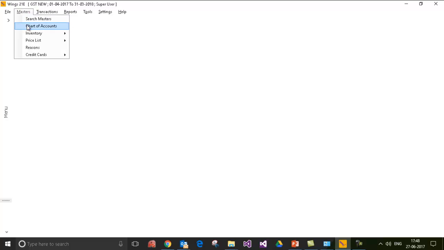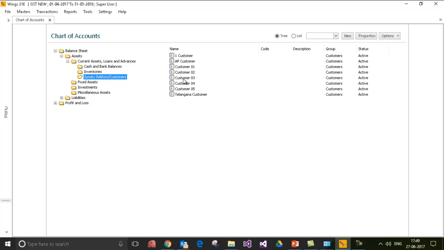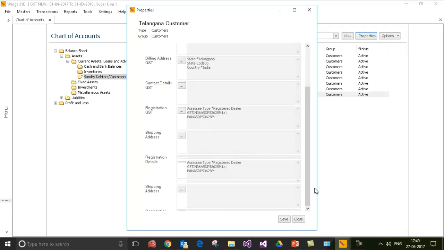So let's go to the chart of accounts first. Assets, sundry debtors. You can see that there are some pre-created customers here. Let's see how to specify the GST data of an individual customer. I click on properties. As you can see, there is a separate section for billing address for GST, a section for the registration data for GST, and a separate section for shipping address of GST.